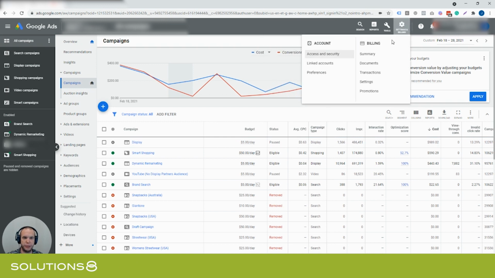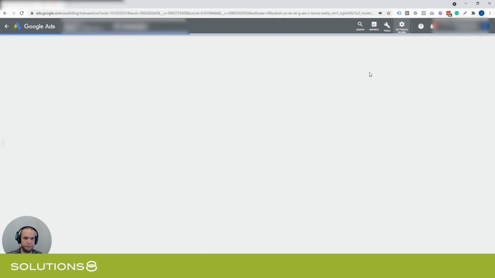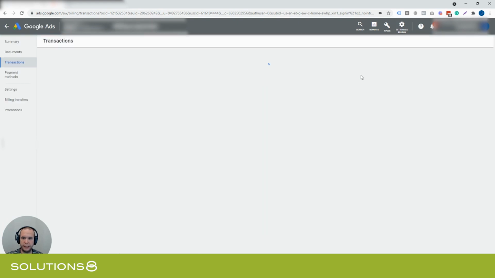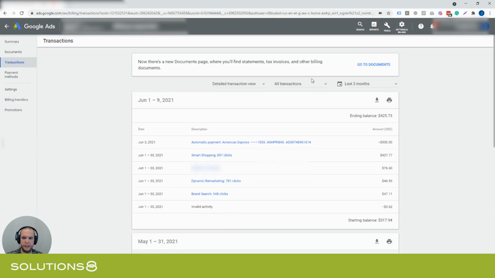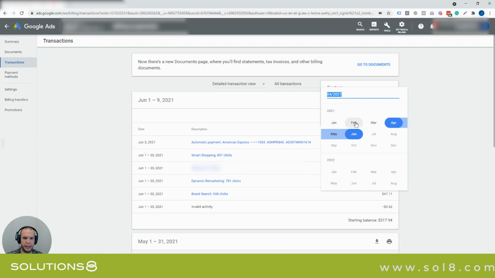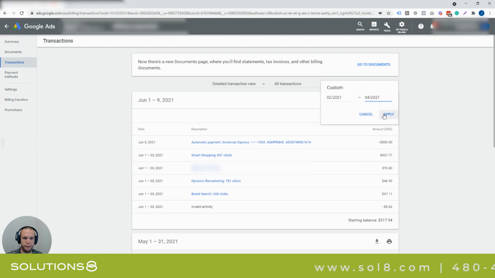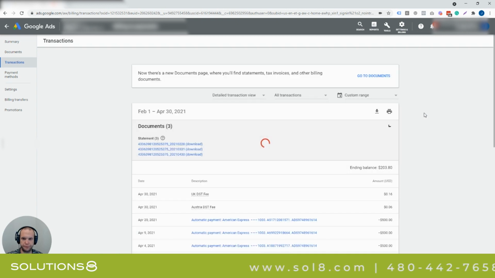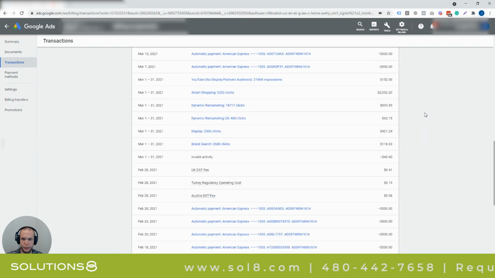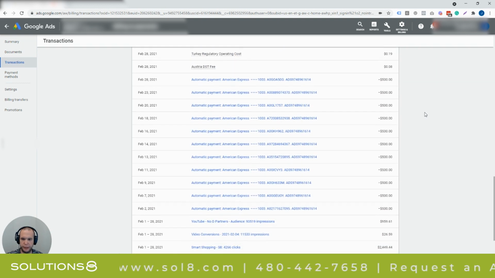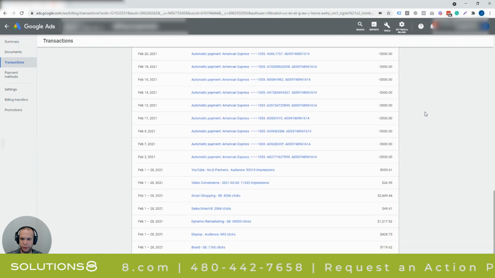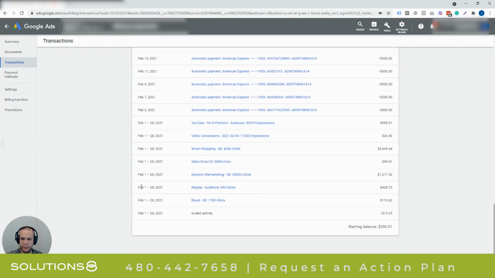Go into settings and billing, and go into the transactions tab here. Again, the name is going to be blurred out; this is just the brand name. If I go to a custom range, from February to April, and apply, then scroll down to February, there we go. February 1st to the 28th, display audience, 693 clicks, $428.